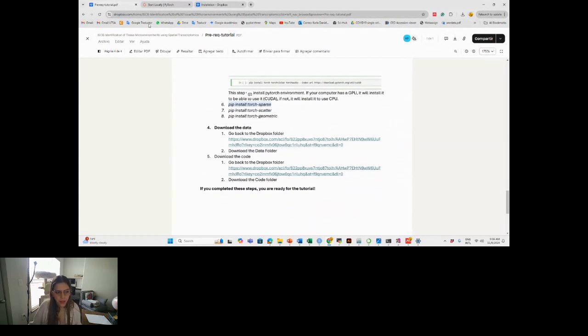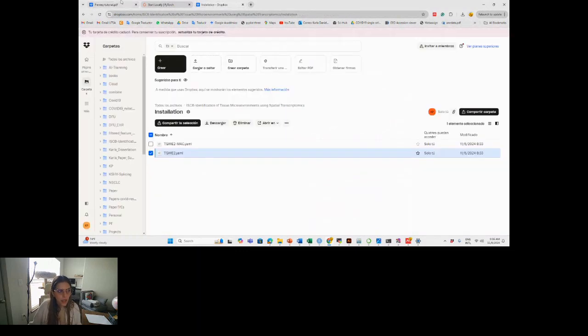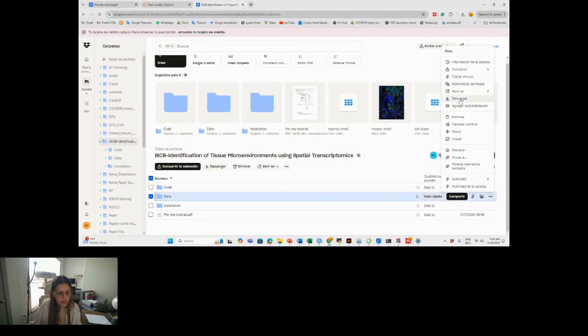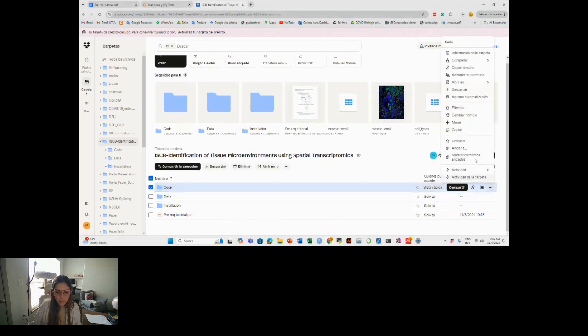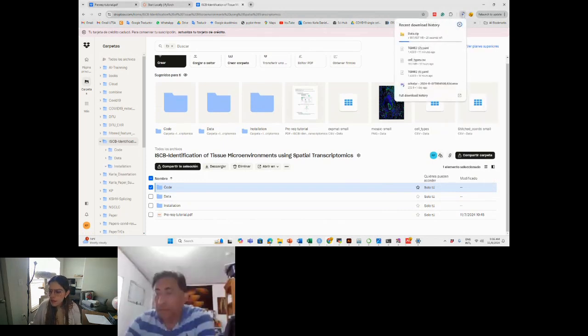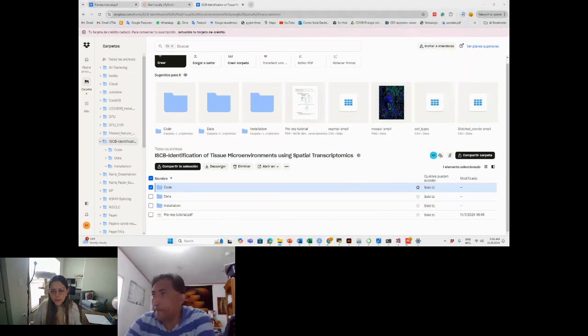After we install PyTorch, now we need to go back to the folder and download the data and the code. So we can just download the data and the code. It might take a little bit. Just be patient.